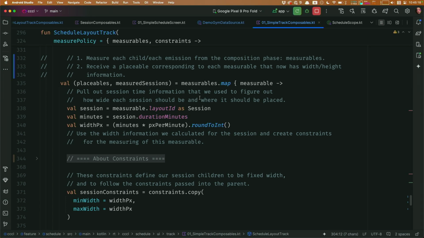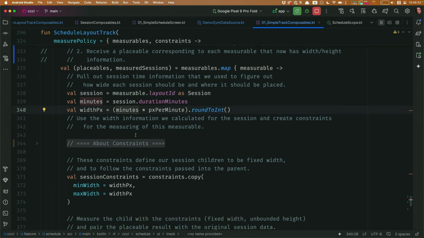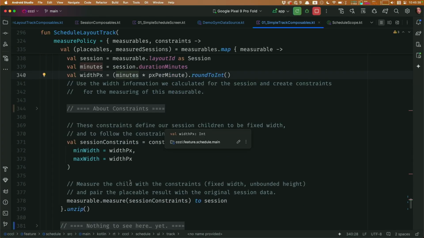So I've got my measurables that came from that column, that composition. I need to take each measurable and pull out that session data that I kludged into the layout ID. I'm going to get the minutes. That's going to tell me how wide something needs to be. And I'm going to use that information to measure each measurable. I do that by first creating constraints.